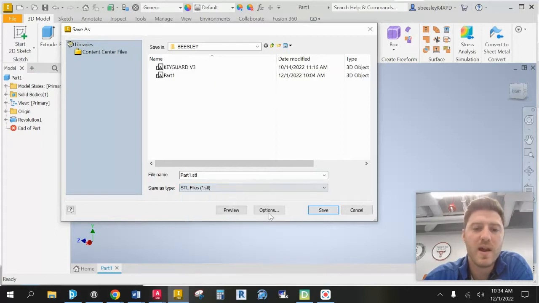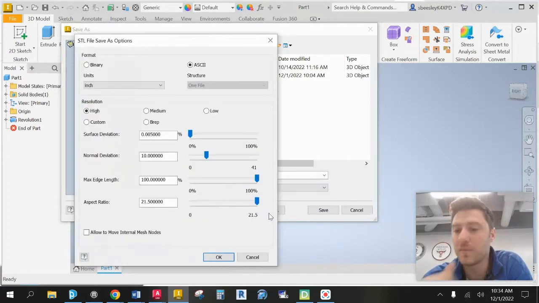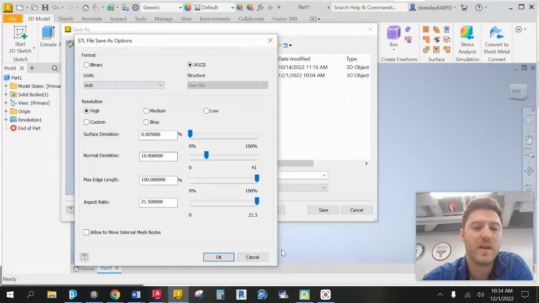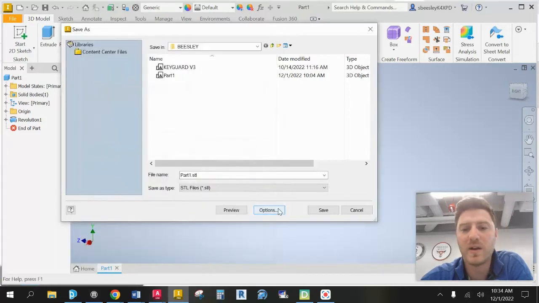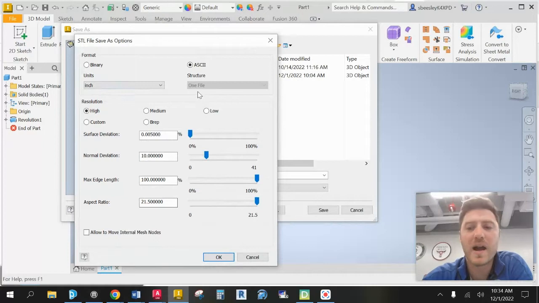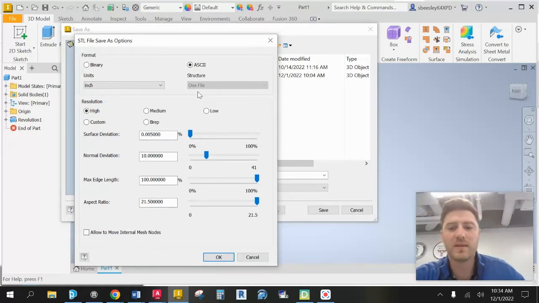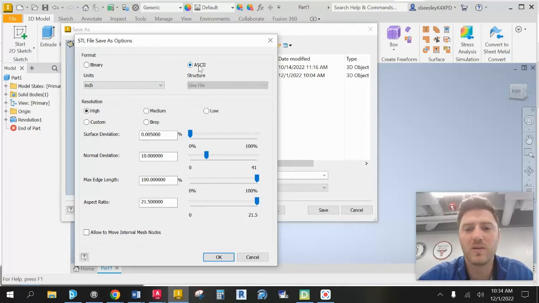We'll choose that. And then options, we're going to change a couple things in options. You want to go from binary to ASCII. And then the units, it defaults to millimeter. You want to change this to inch. All right, so make sure it's ASCII inch, and then we'll choose high resolution. All right, so we hit OK. Now, just so you guys know, my options here defaulted to the correct settings. Yours default to different things. So this is what you ultimately want it to look like: ASCII, inch, and high.